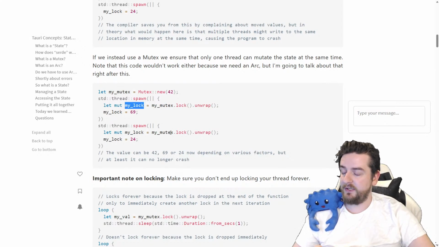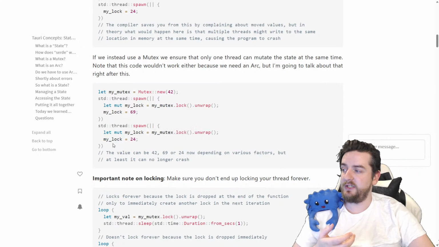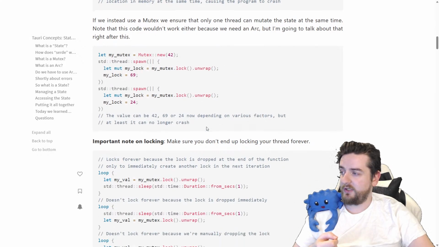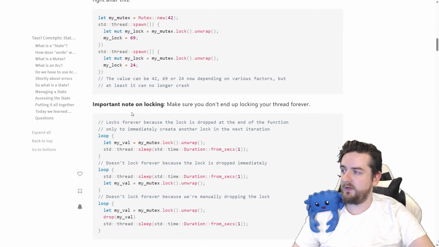And when it's in an unlocked state, the other thread can get its lock and can progress to changing the value. And now the value will be 42, 69, or 24, depending on a bunch of factors. And this code won't work because we need to use an Arc, but that's just sort of pseudocode to illustrate what I'm talking about.